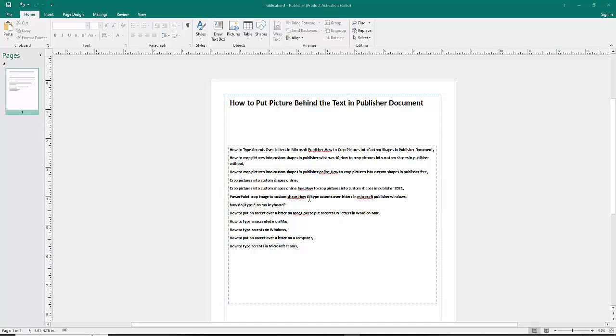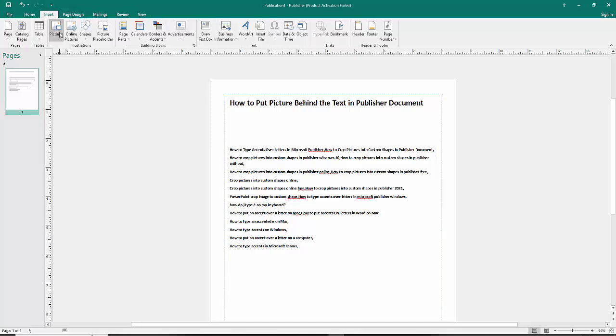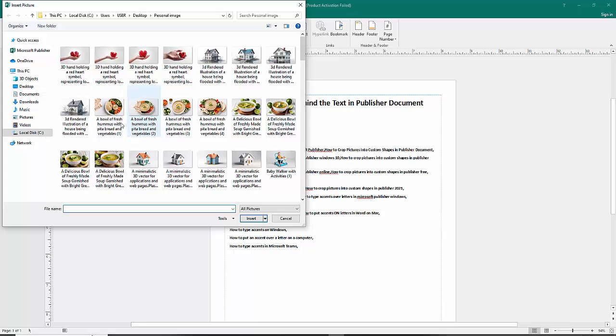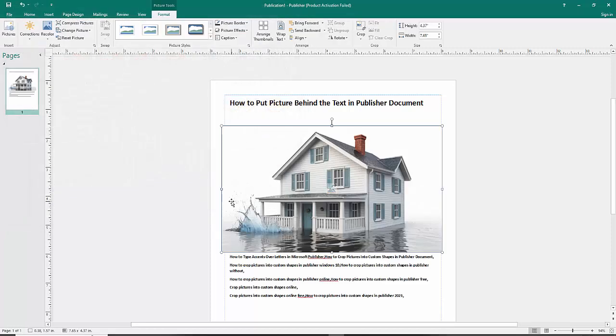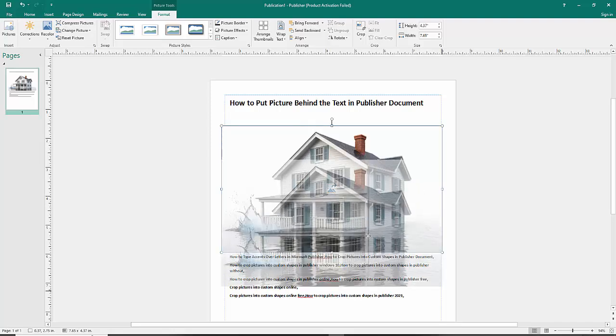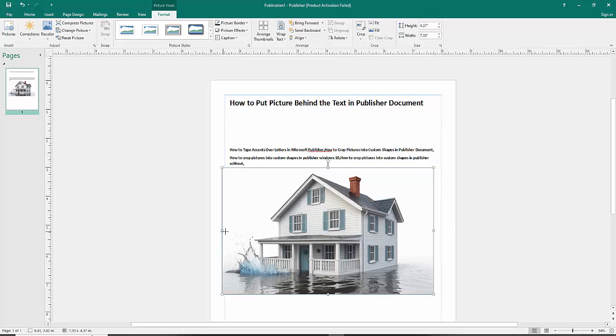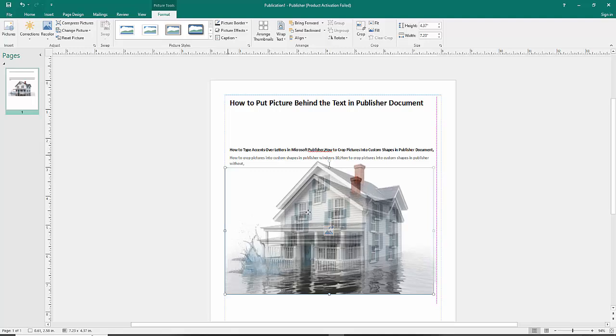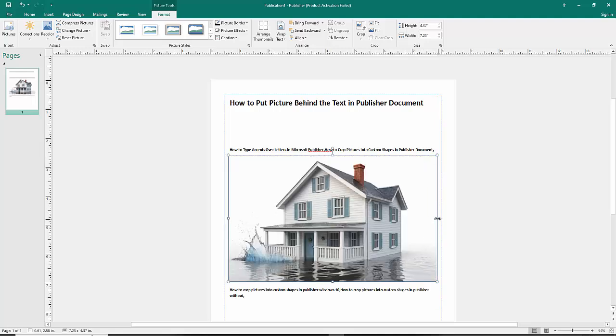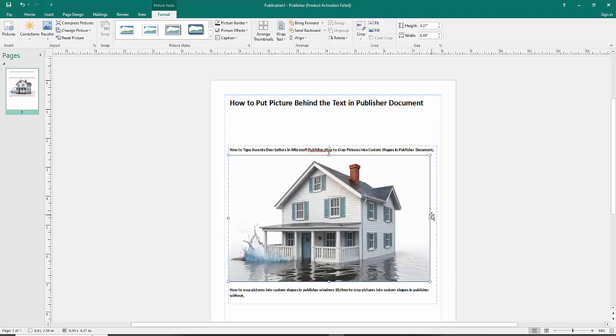Now, firstly go to the Insert menu option. Now click on the Picture option. Now select From Picture. Now click on the Insert option. That's it. Now resize your picture. Now we can see how to put a picture behind the text.